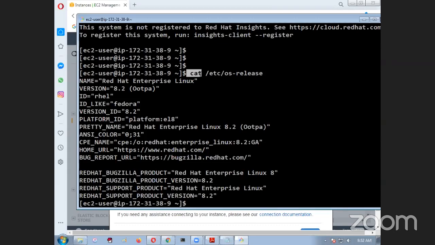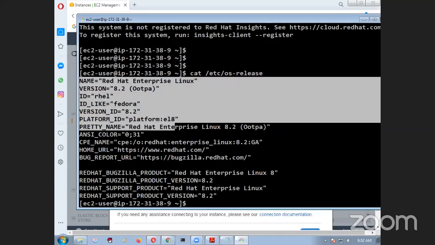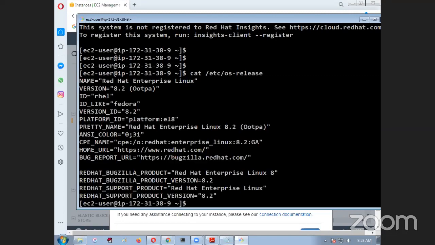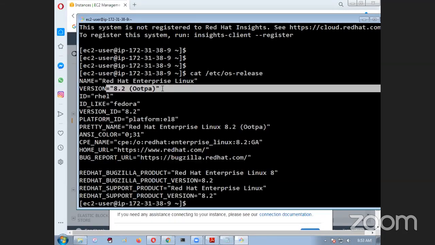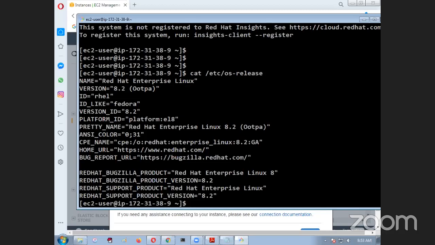What will the cat command do? It will display the data in a file called os-release. os-release is a file, and in this file I have this information. It is a Red Hat machine, version 8.2. So you'll find this is a Red Hat machine, right? Are you following or not?